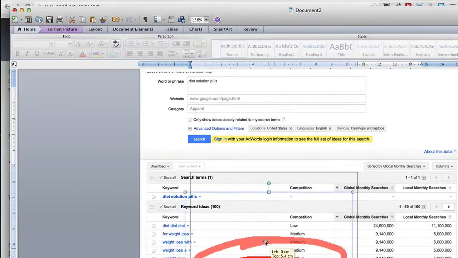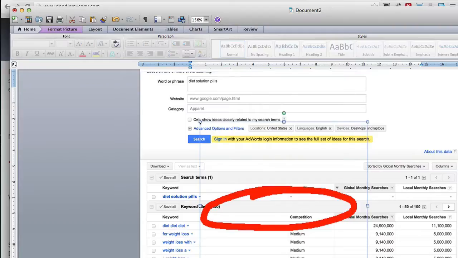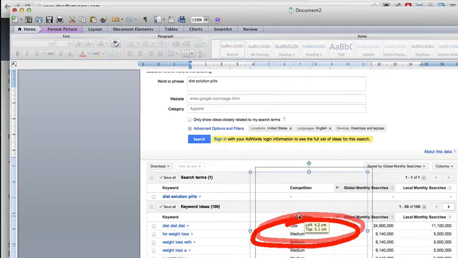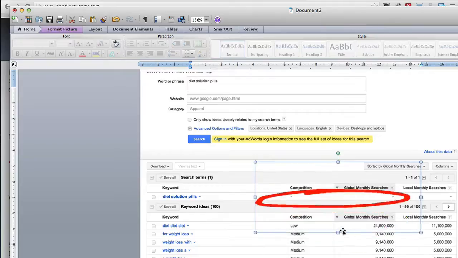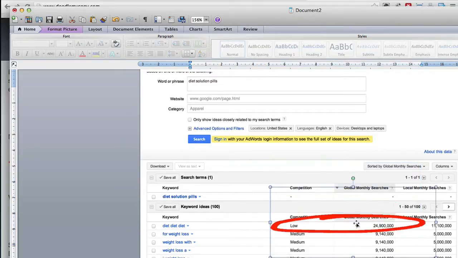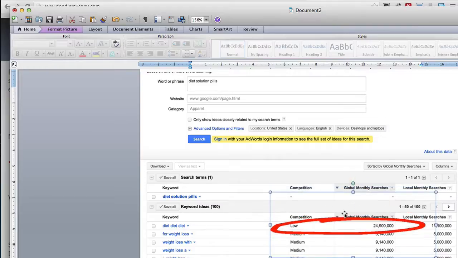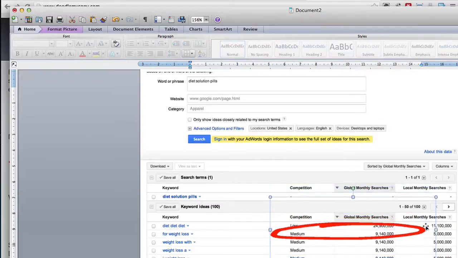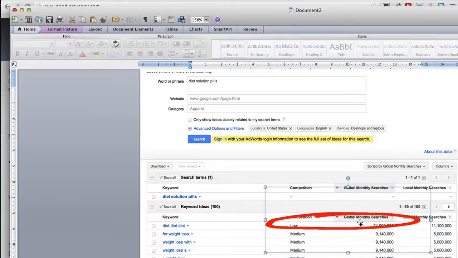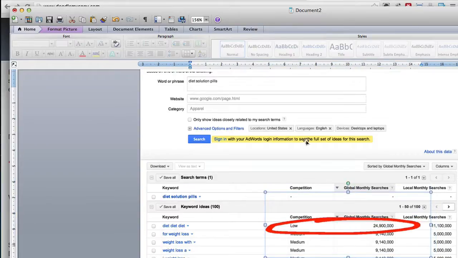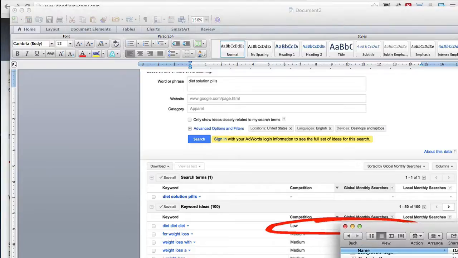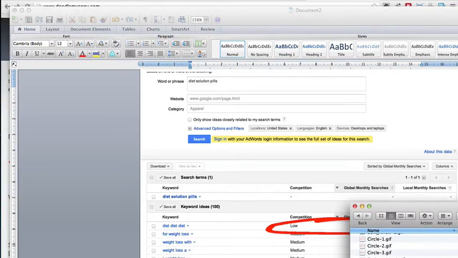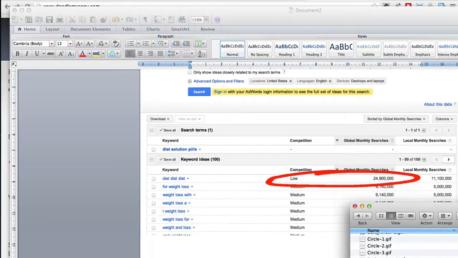So it's very big, and what we want to do is make it smaller and just highlight the keyword that is important to us. Diet, diet, diet. We want to highlight the global monthly searches and the competition because it's low. I think that looks good. Yeah, it looks good. Now, what we want is to maybe add a smiley face or something that draws attention even more. So let's go ahead and do that.